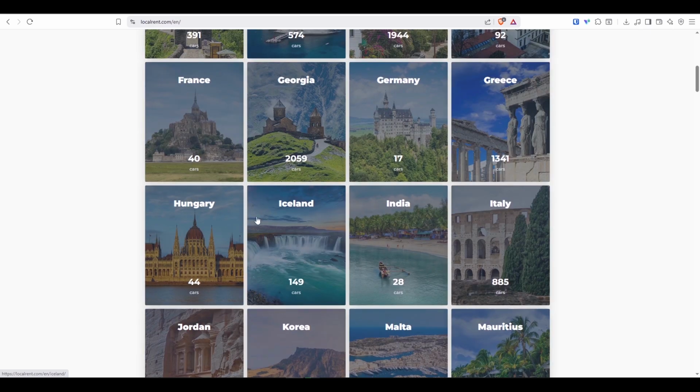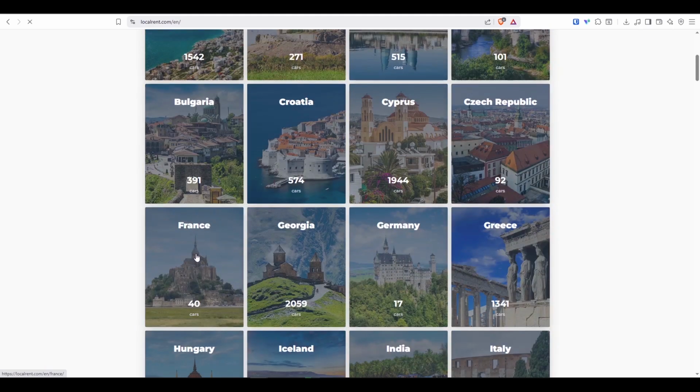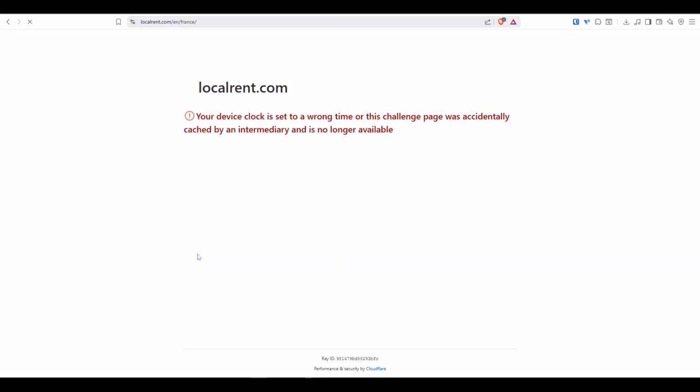Right? So let's go with France. Let's go with France. Click on France. We got 40 cars available over here. Should have picked a location that has more options. Let me go ahead and fix this real quick.